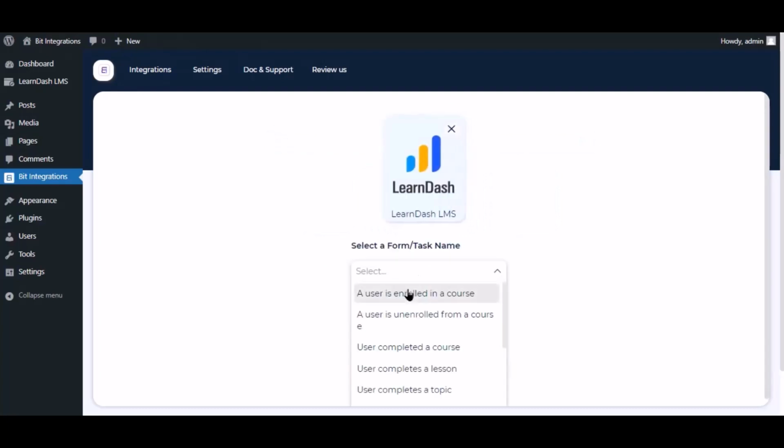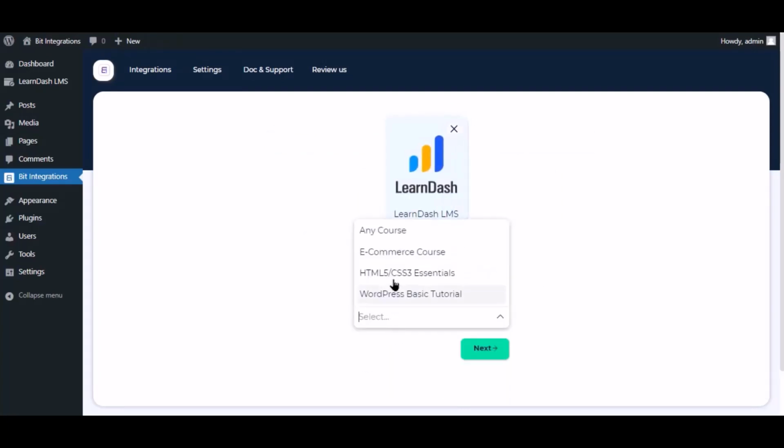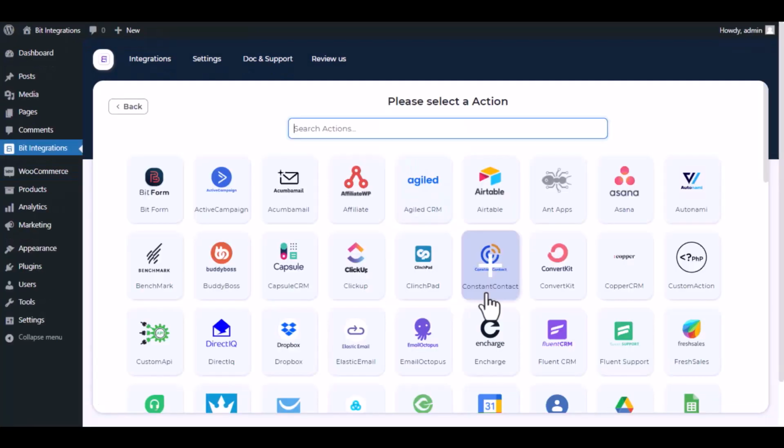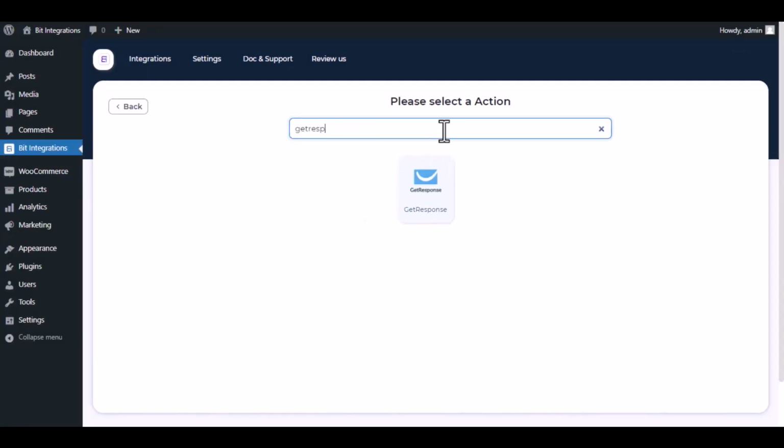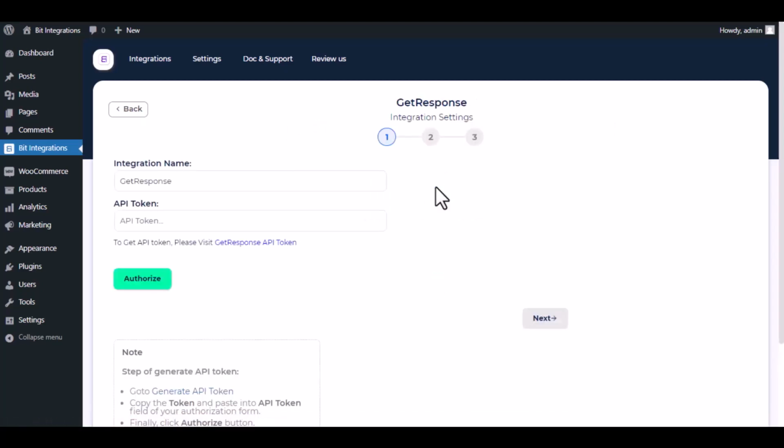Select a task and select a course. Click Next. Now here search and select GetResponse. Here, give a meaningful integration name as you want.